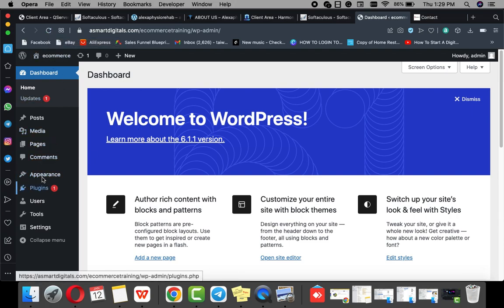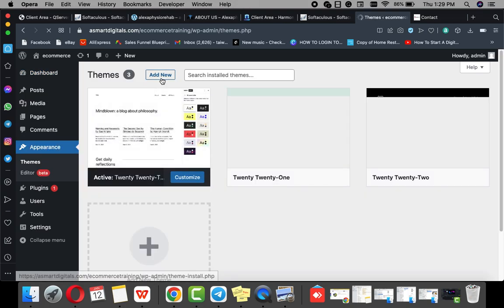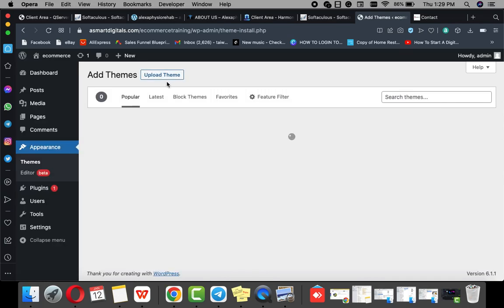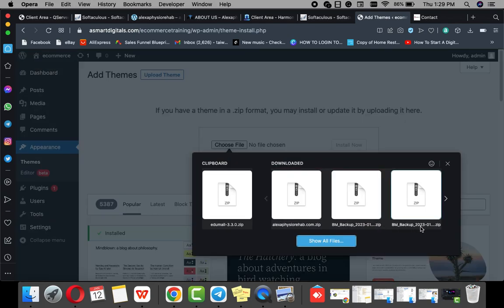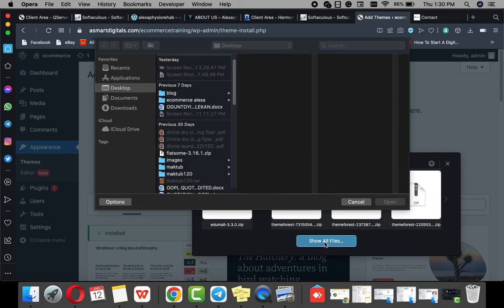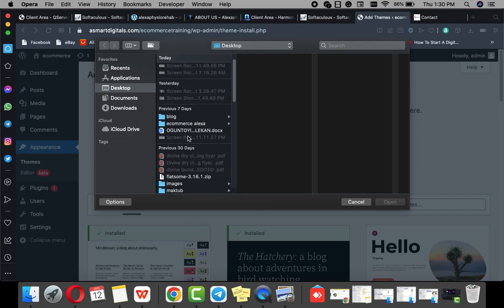Okay, to install the theme, click on appearance, themes, add new, then upload theme, then I'll choose the theme from, if I can find it here, let me scroll, maybe I have it around the corner. I think I don't have it. So in case I cannot see it like that, let me just click on show all files so that it will show all the files that I have. I can just locate it where it is.